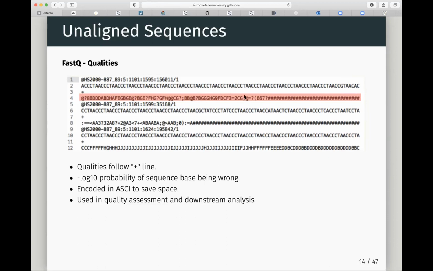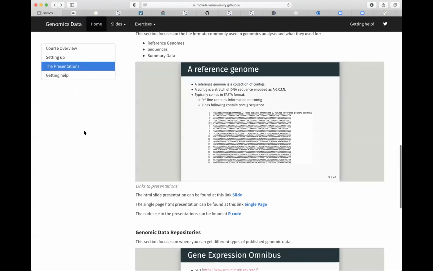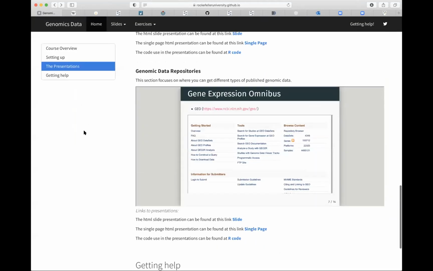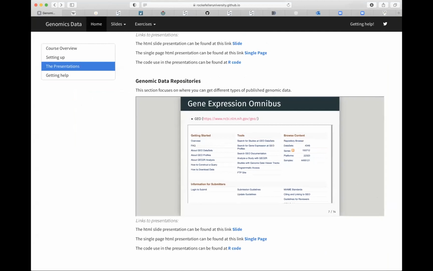So what you're really seeing here is a reflection of the sequencer just not being able to be confident it was an A, a G, a C, or a T, usually by the colors overlapping or some fluorescent background. So that was the reference genomes and genomics data section.